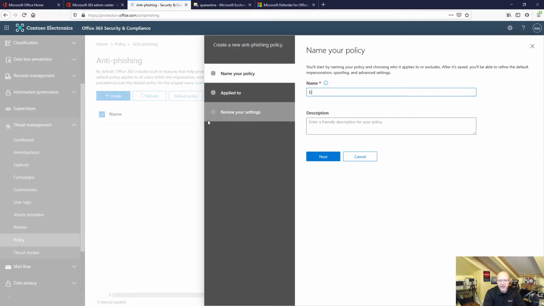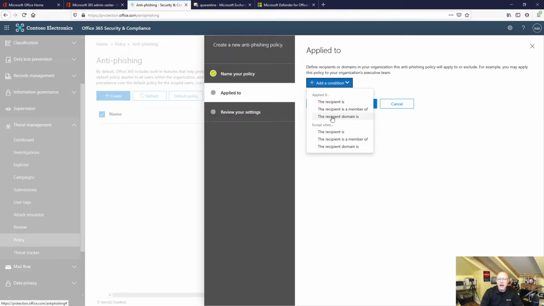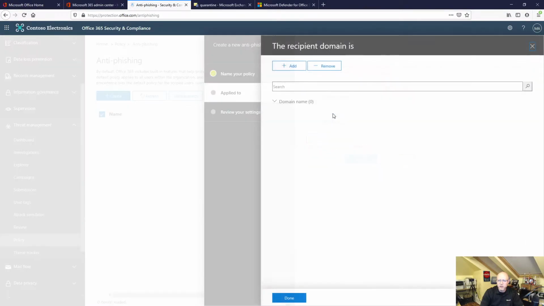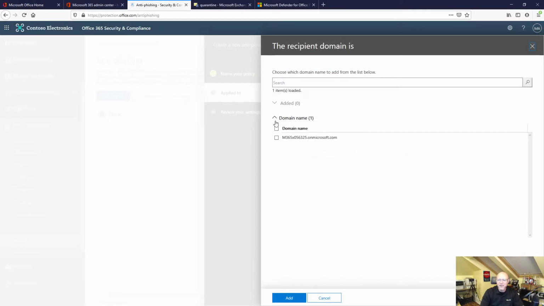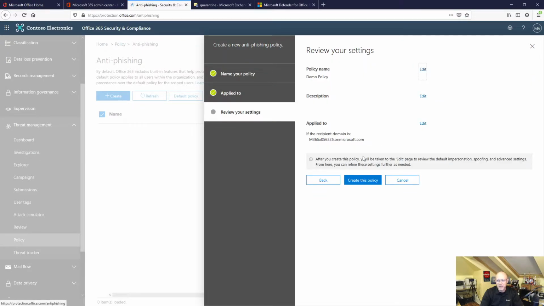I'm going to call it demo policy, just so you can see it. And then here's an interesting one, what do you want to protect? I do not like this screen too much, but here's what I do. I protect the recipient domain is, choose, add, all my domains. Add. Done. That could be a heck of a lot easier in my opinion, but here we go. Next.